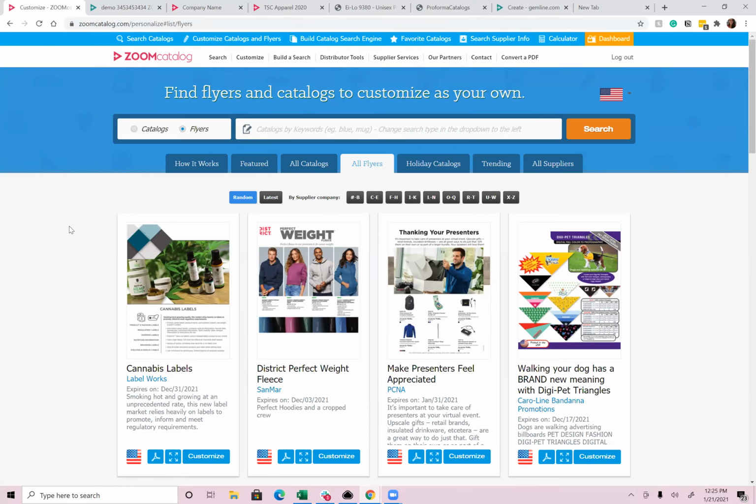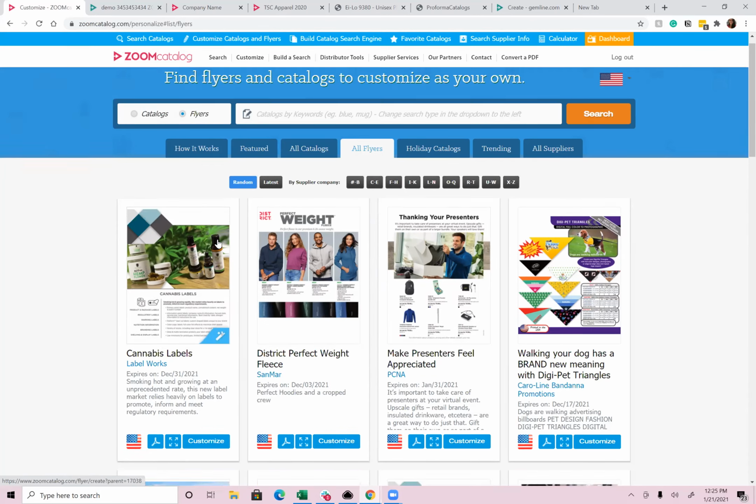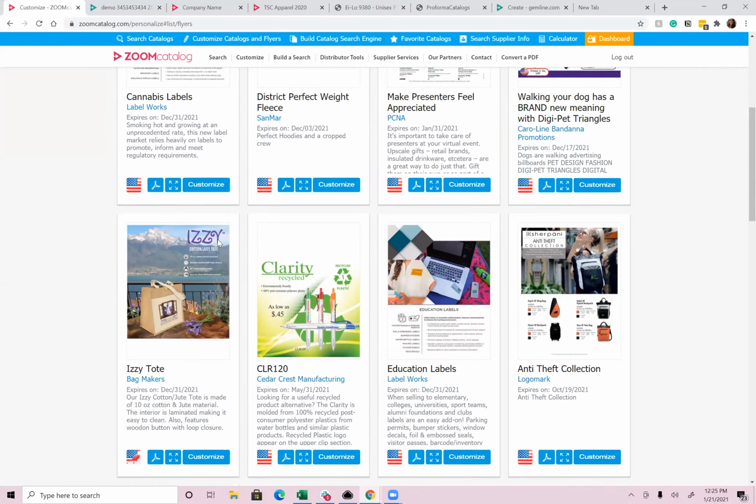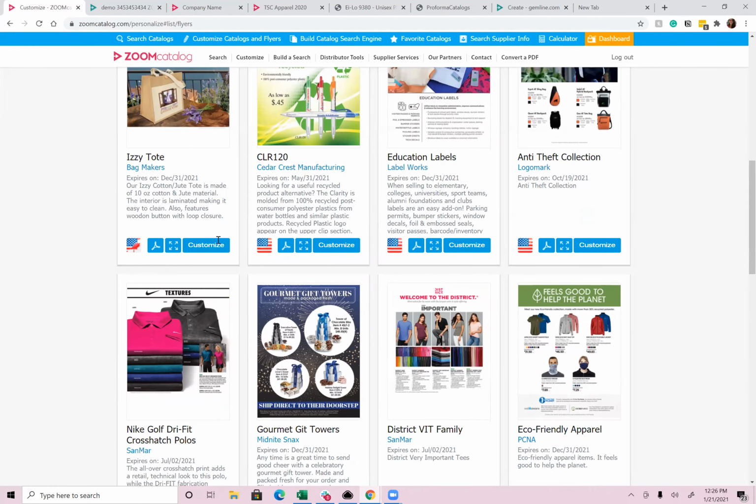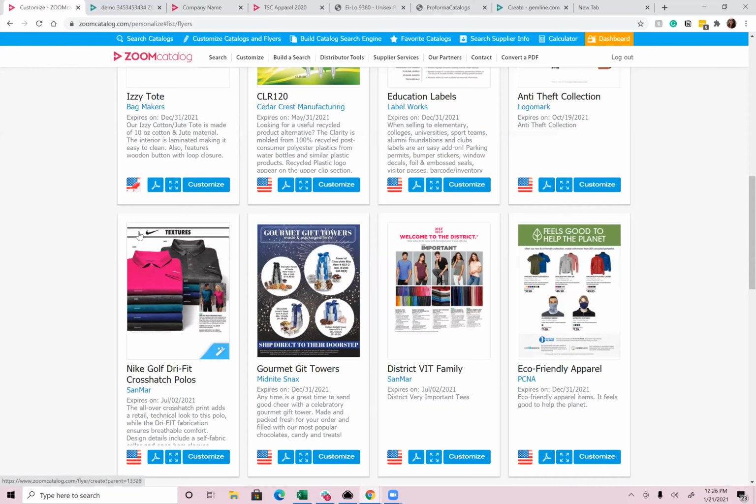So suppliers every single day are uploading new fresh flyers for you to use. There's thousands of them. You can come here, search them, browse them, and then find the ones that are relevant to whatever effort you're taking, whether it's for a customer or a marketing opportunity. But once you find the flyer that you want to customize, I'll show you how quick and easy that is as well. So you'll go ahead and hit customize.